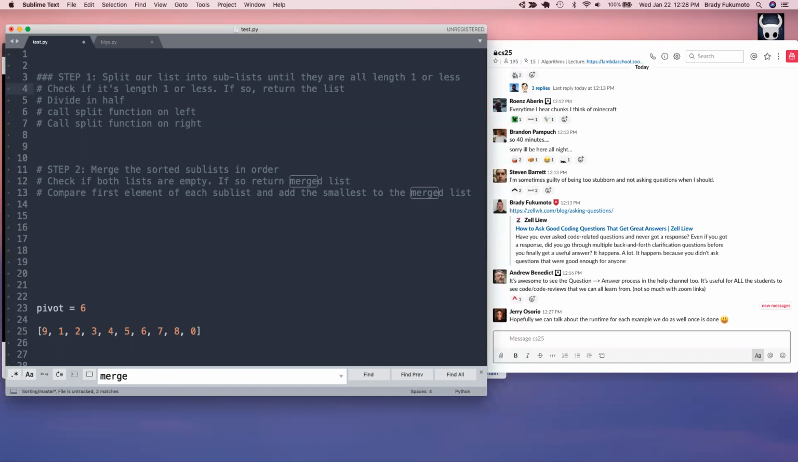Okay. If not, the hard part is done. Here's our plan. Now all that's left is to write the code. So let's write the code.